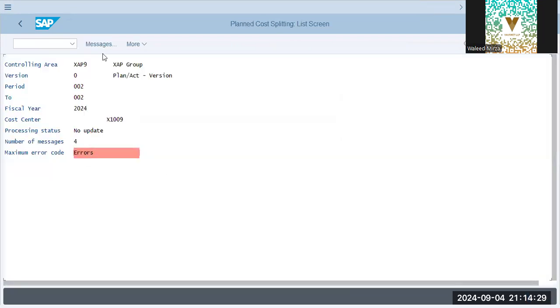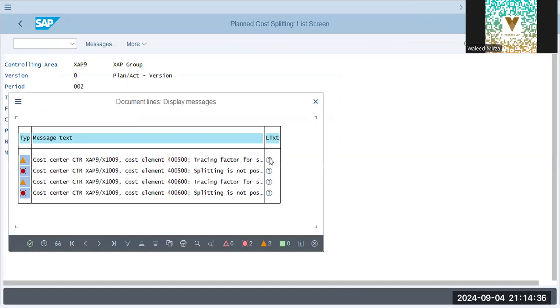Errors. What are the errors? Messages. Cost element tracing factor. Splitting is not possible. 4,000. Okay. Splitting is not possible. Okay, why is it not possible?